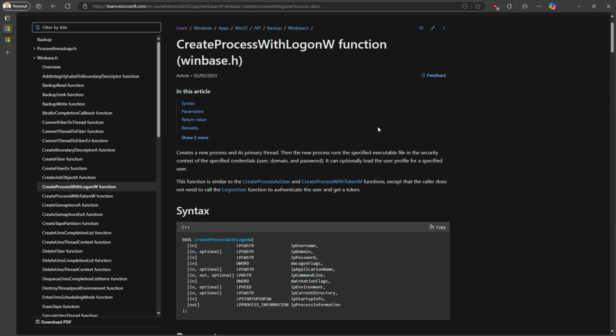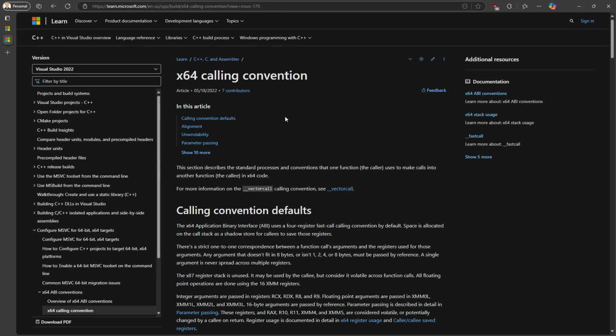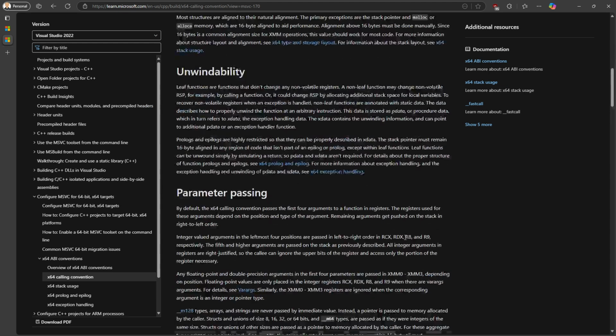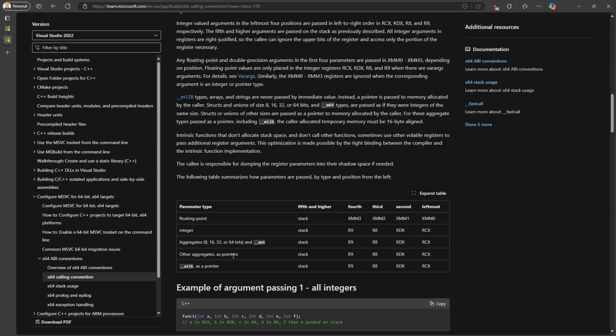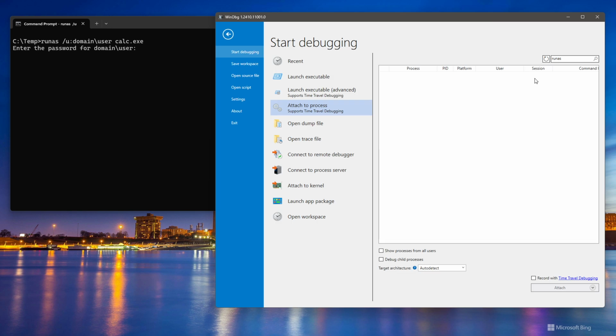When we take a look at the x64 calling convention, the way parameters are passed when the function is being called, we can see that for pointers, which is our case, we have the first parameter in RCX, the second one in RDX, and the third one in the R8 register. So I can launch the debugger right now, and I can attach the debugger to a runas process, waiting for my password.